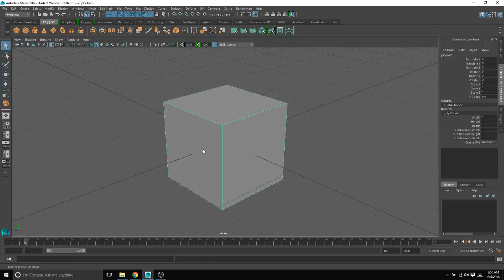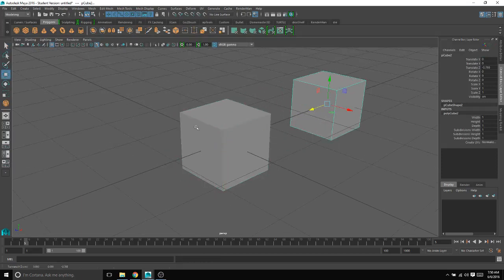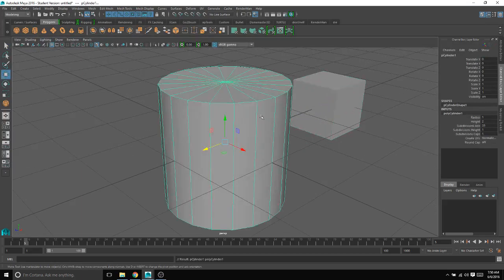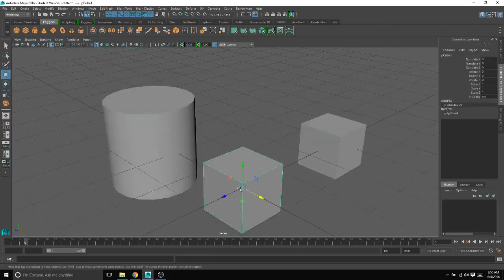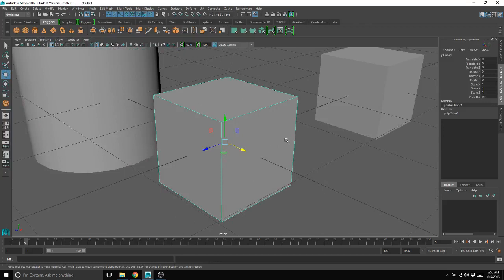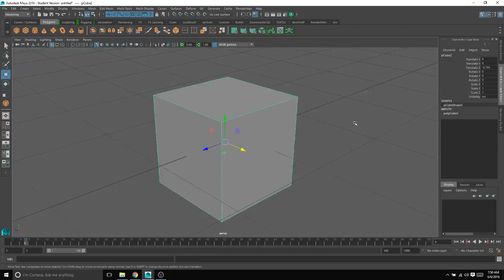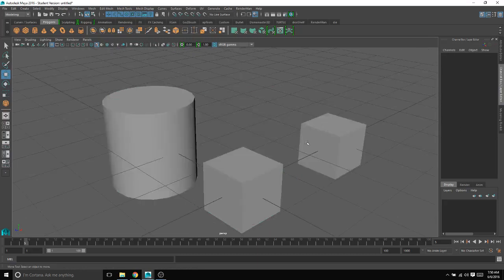So let's say I created a few more objects so that we can see this a little bit more clearly. So if I push this F, we're focused in on that. Push F, I'm focused in on that. And we've lost the other two objects. So if I click off of this and push F, it will focus into everything that is visible in our scene.